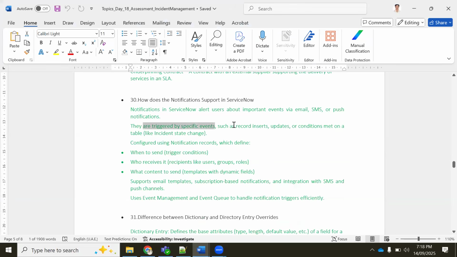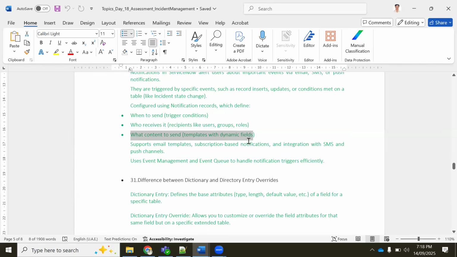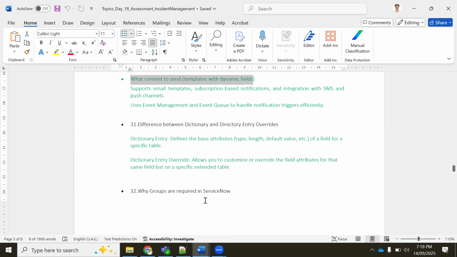Like, again, record created, record updated, okay? Our record is assigned to some other team, okay? For all these updates we would be sending an email notification to the user. So there are conditions we have gone through: when to send, who has to receive, what content is to be sent, correct? This is all the information which we will maintain in ServiceNow.